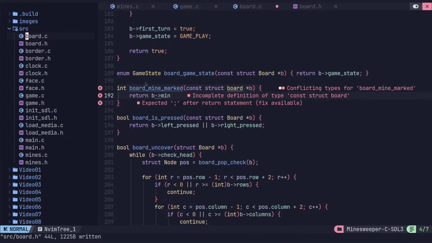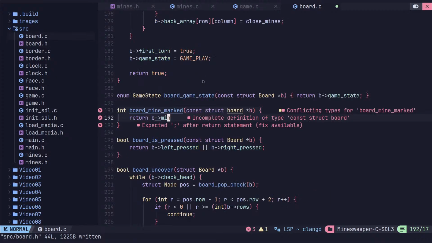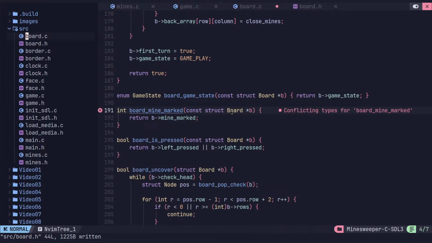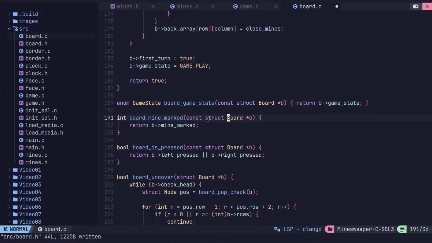Did we create that in the header? Sorry. It is there, mine marked. Okay. Not sure why it's not seeing this. This isn't right. I must have messed this up in the header file as well. Should be capital B. Okay, board mine marked. Just returning.